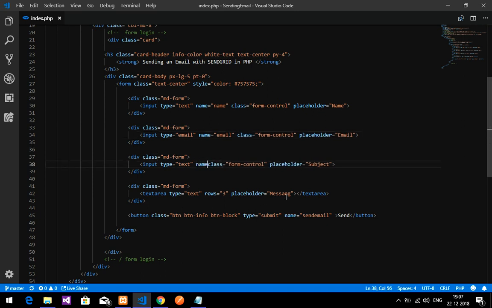So third one will be name is equal to, that is subject, and fourth will be, that is message, or MSG will give, MSG. Fine, this is the message now, and last button is send email.